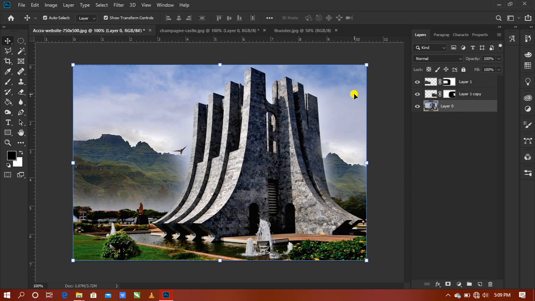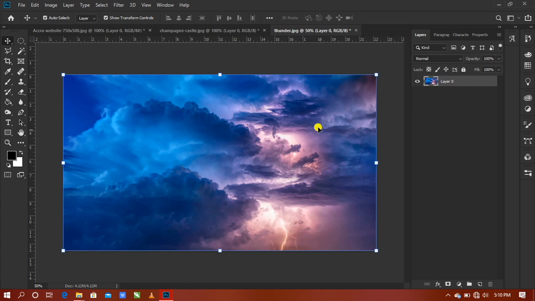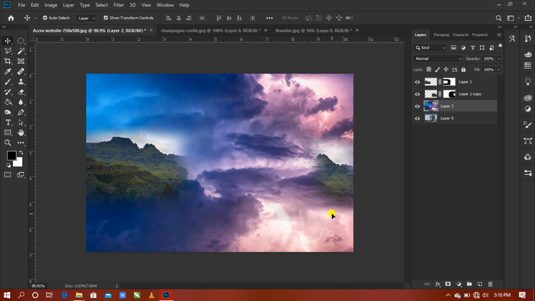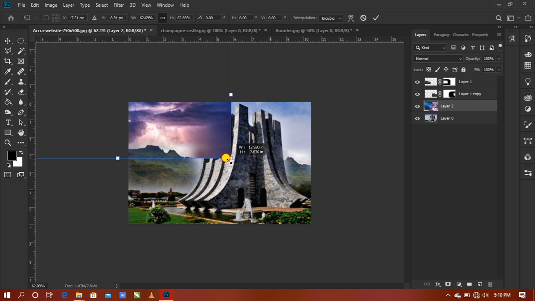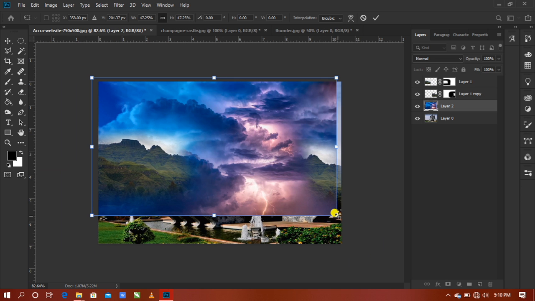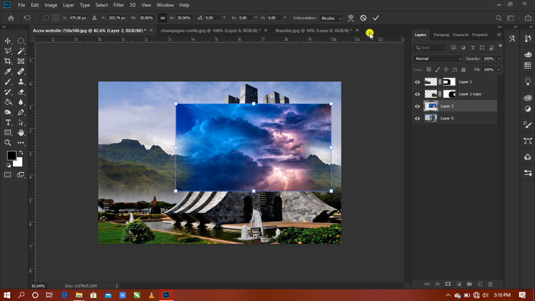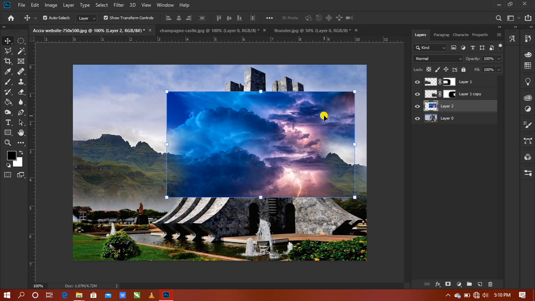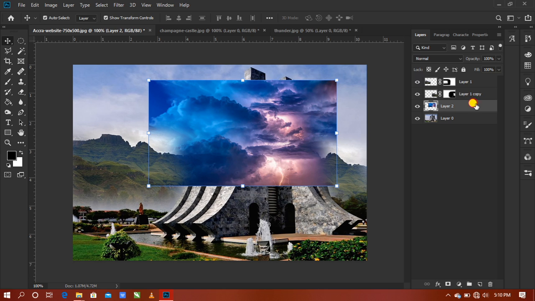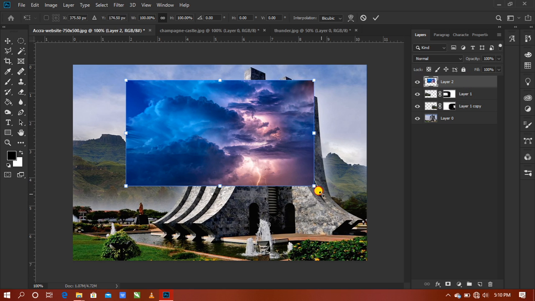Now I would also want to work on the sky a bit. I'd want to work on the sky, so I would go in for the sky, unlock the layer, drag it onto our main composition. The layer is quite big, so we'll stand at the edge of it and do the scale down. Okay, so to free it, hit on the check mark there. Okay, so we have it there.